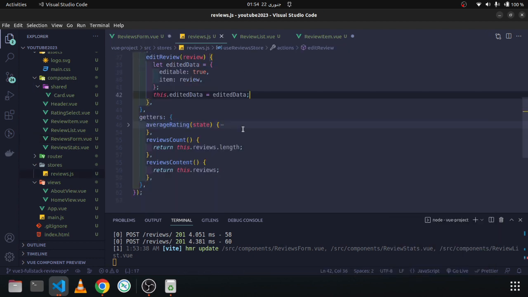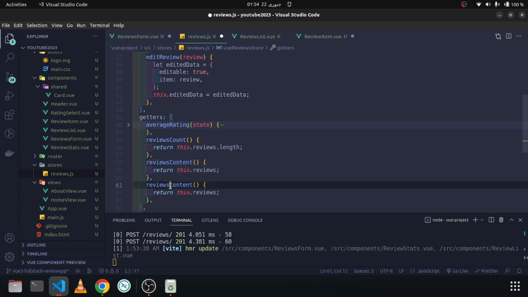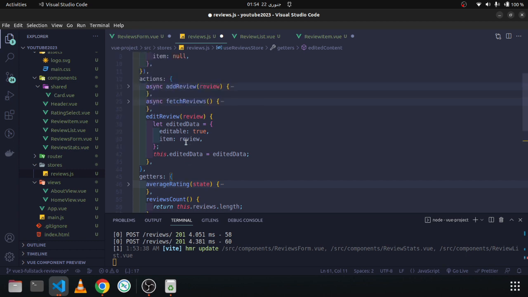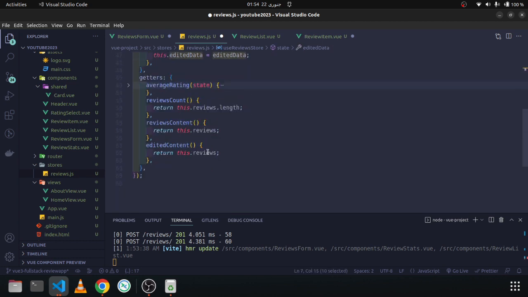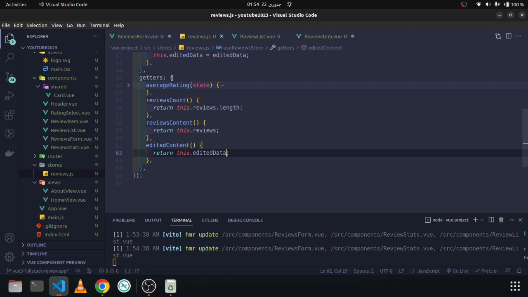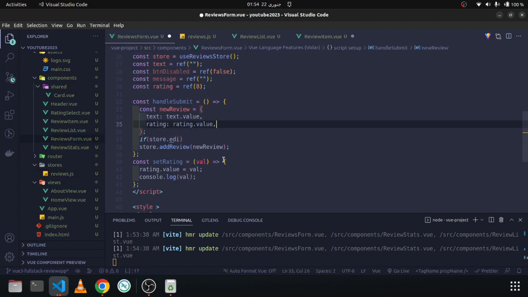So I should say here, instead of reviews content, I should say edited content, and here I have to return this edited data. So this.editedData, let's save that, and let's come here within the form.